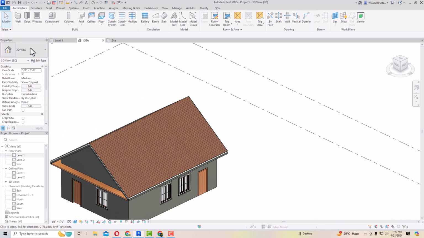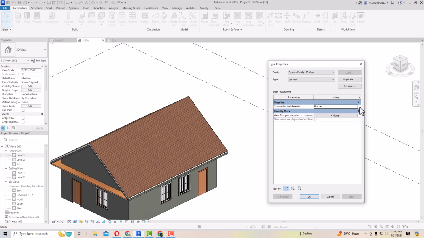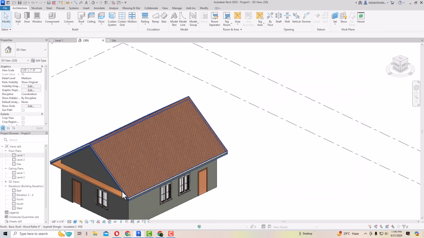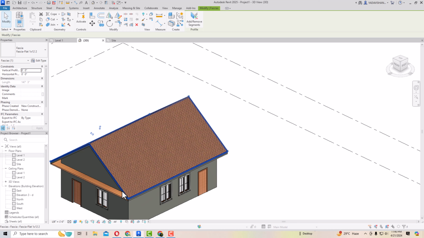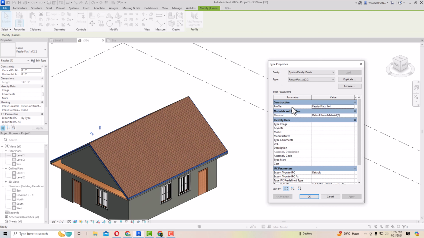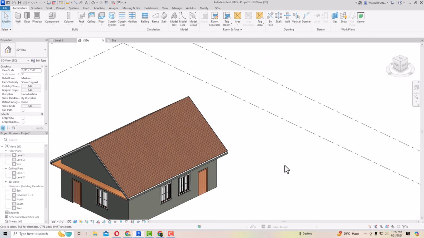So likewise you can use this profile. You can also download a profile from an external source like Google, and you can insert it in your roof fascia profile. You can go to edit type, and that profile will be displayed here in this list. So you can select this. Also you can bring some more profiles from your library, that we will do in advanced Revit. So this is the basic understanding of roof fascia.